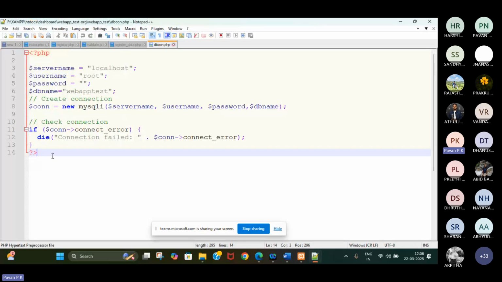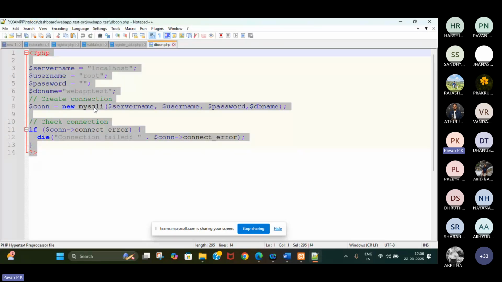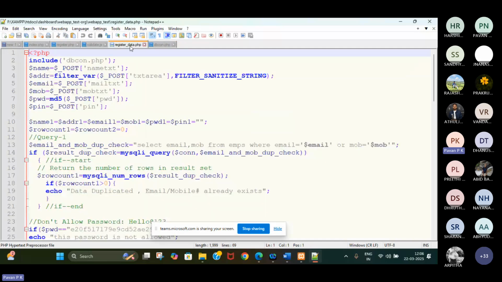See, everywhere I need not write this many lines of code. I can include this code in another page just by using the include statement. By using this include statement, I can include the whole page's code here. What is the use of the include statement? The output of one page will be included in another page. So now I want to take the form inputs one by one.